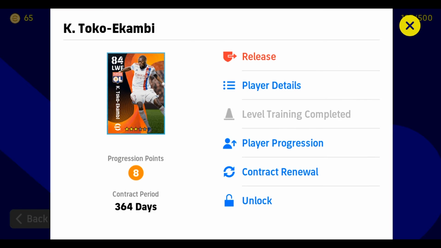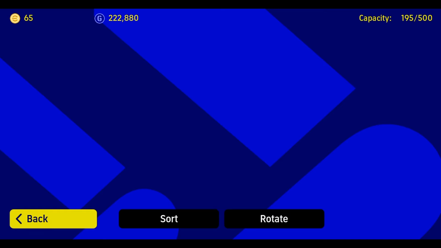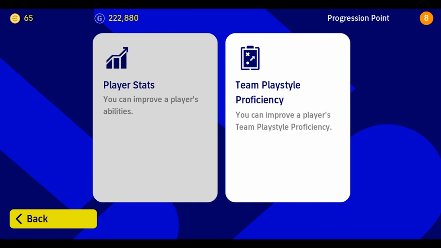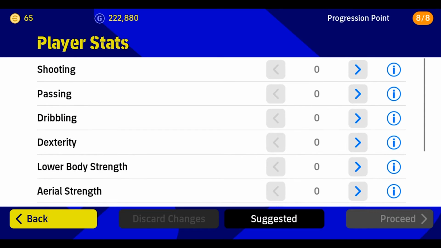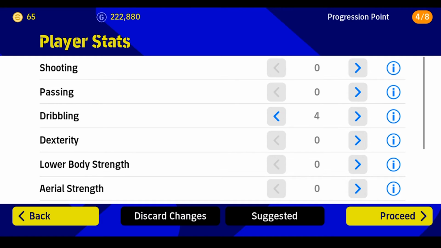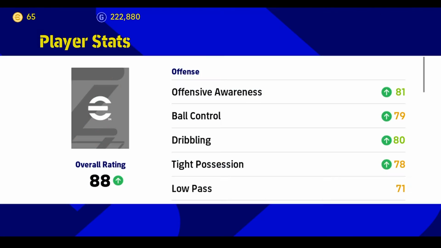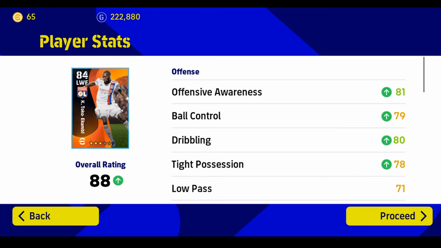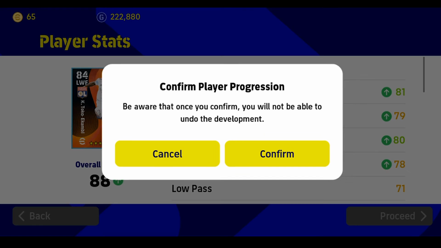So I'm in the game right now. Let's go ahead and train this player, Mr. Toko Ekambi. So we're gonna go into player progression, and yeah, player stats. So first we're gonna use 4 dribbling and 4 progression points at dexterity. Alright, so we're gonna go ahead and click OK. So he actually went up to 88 overall rating, as eFootball Hub said.